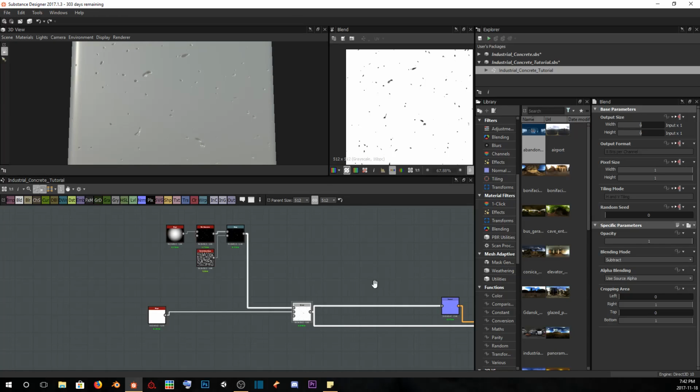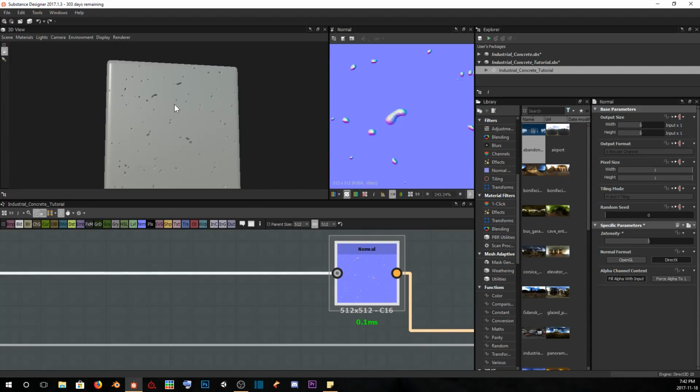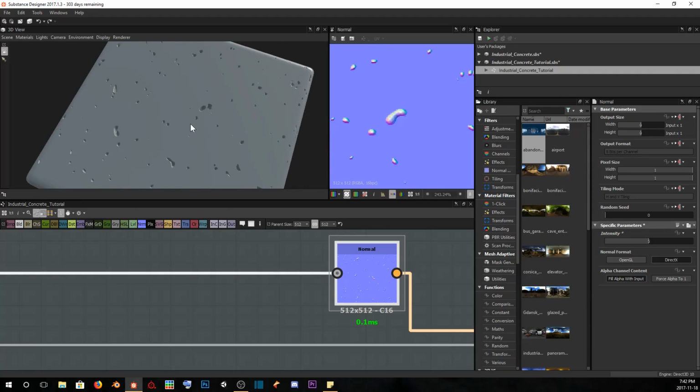And now I want to go over to our normal map, and I want to switch the intensity because it's a little bit too weak for what I like. So I'm going to switch that up to 5. So now we really get to see what our holes or our divots are going to start looking like.